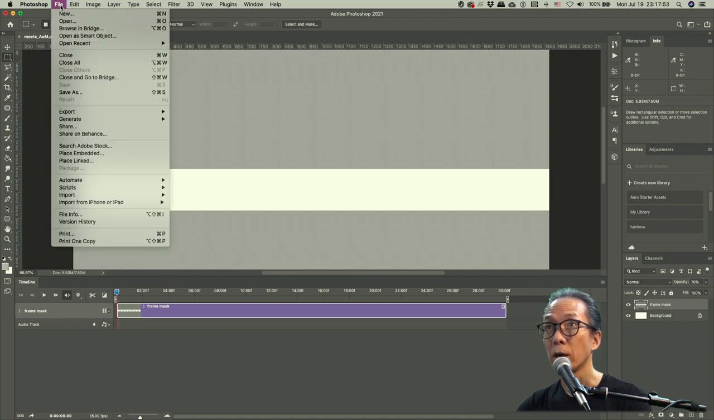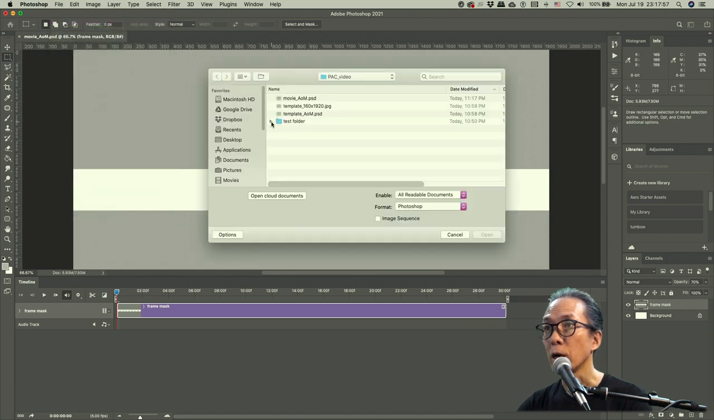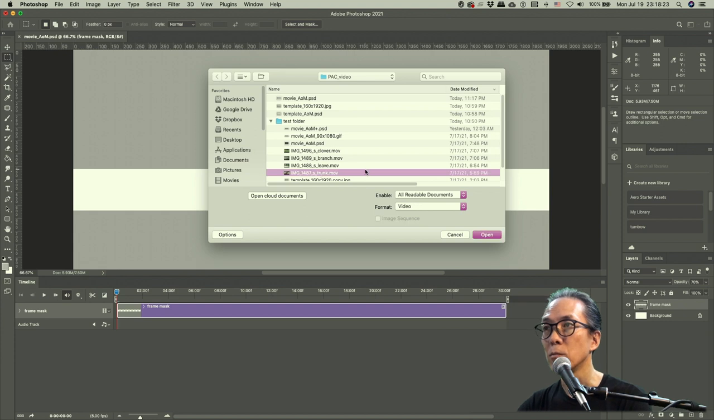Under File, Open, I already have video files here, and I trimmed each video with QuickTime player. That's why I added S, and then I add some name that I recognize which one is which. So for instance, I want to have the trunk movie. I open this.